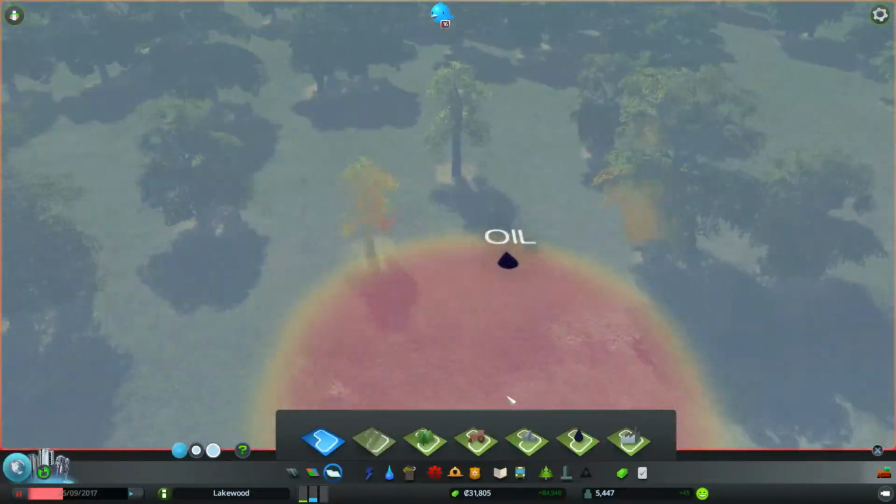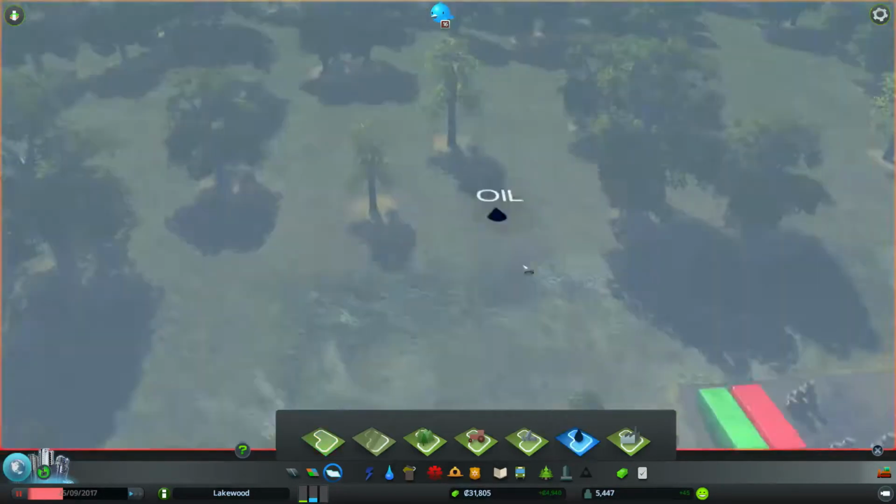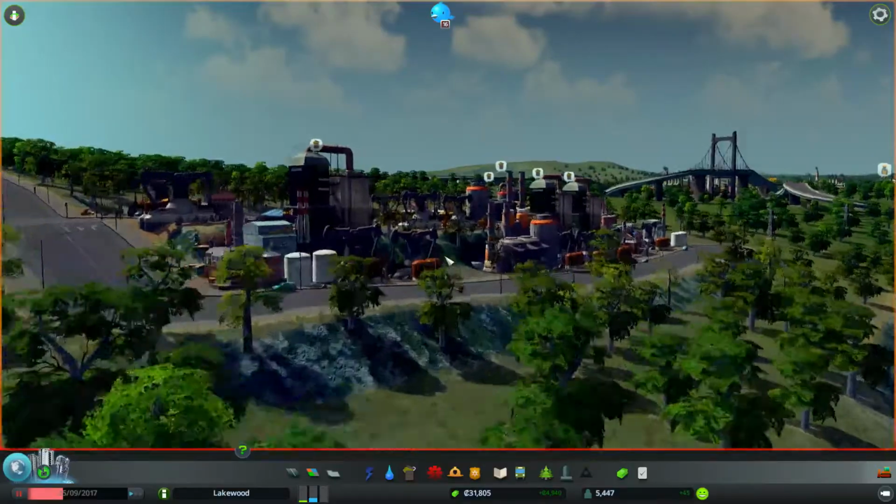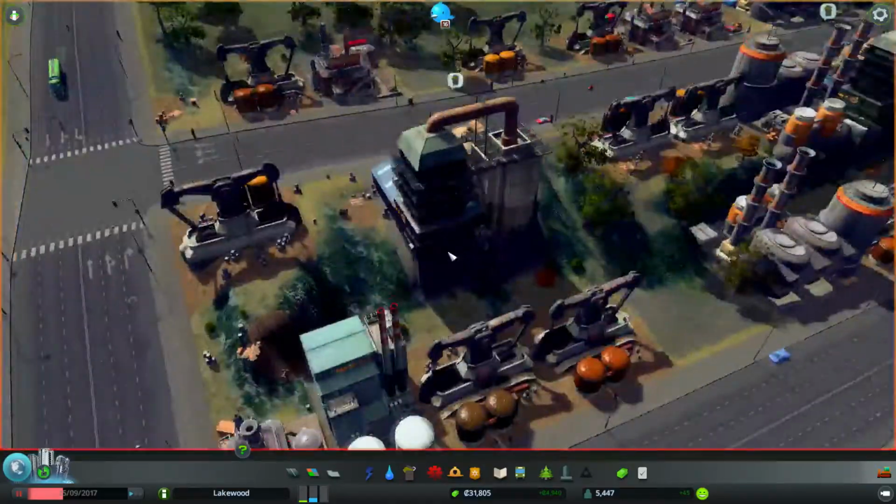So as you can see here, my district called Oil has an oil symbol next to it, meaning every industry inside this district then automatically becomes oil.